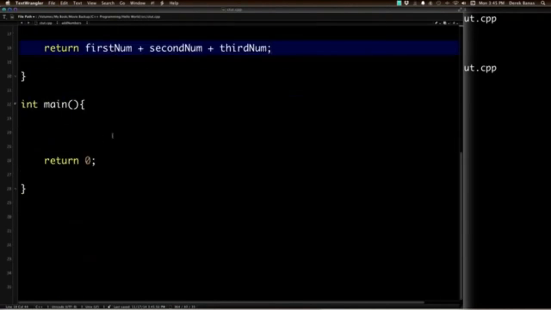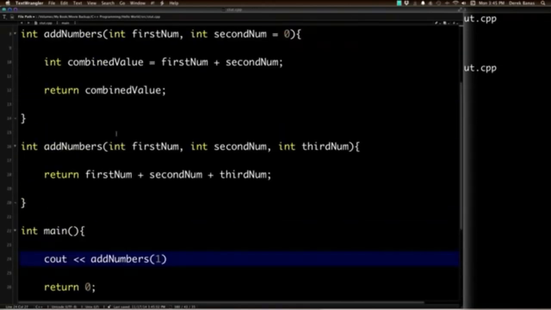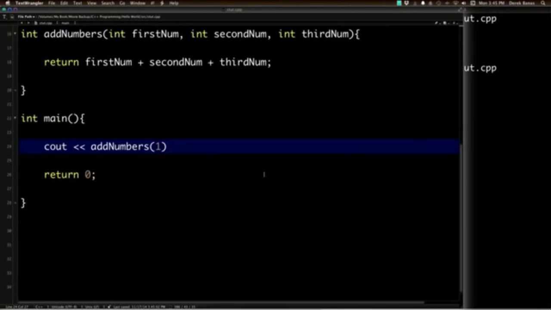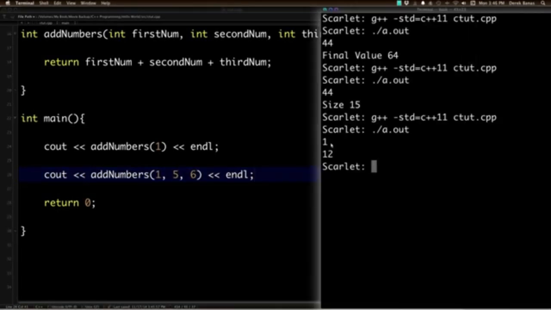Now let's jump down inside of main and actually call these functions. If I didn't mention before, functions basically allow you to reuse code and also add a certain level of organization to your code. So here, add nums, I'm passing in 1. I'm going to use the default value of 0 there. Not going to pass anything in, just to demonstrate it. And then I'll show the other one as well. Add numbers, 1, 5, and 6. Endl. You can see if I execute that right there, you get 1 and 12 popping back on the screen.